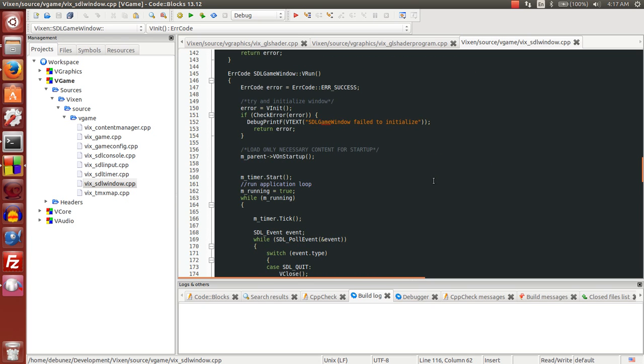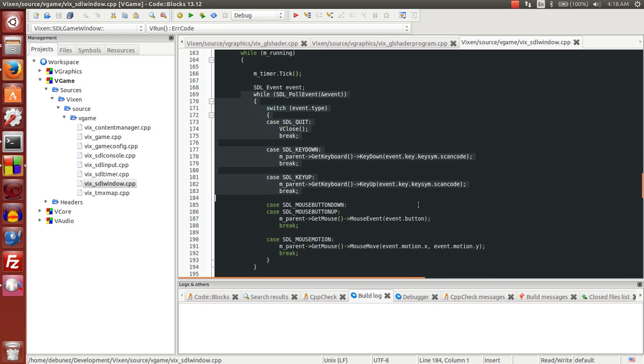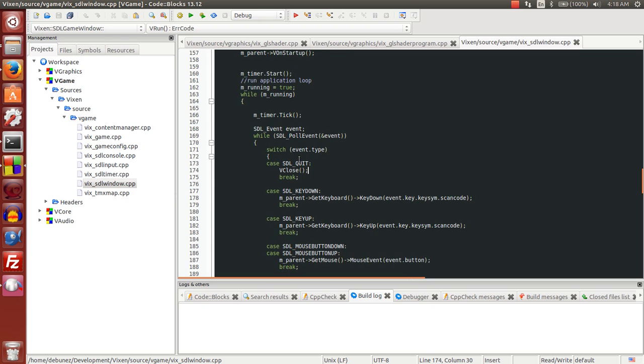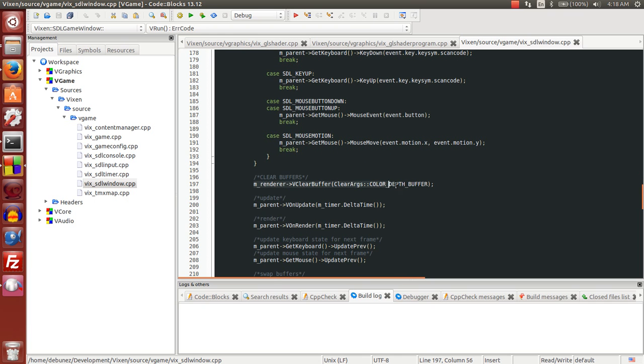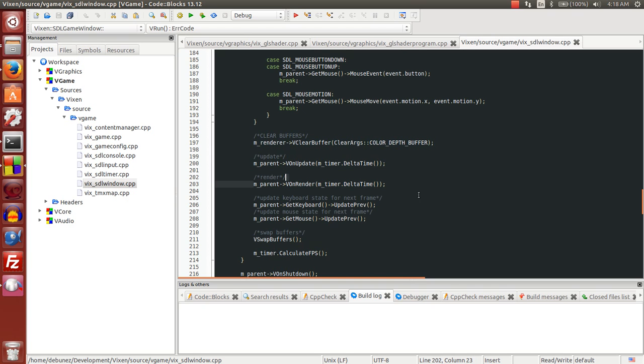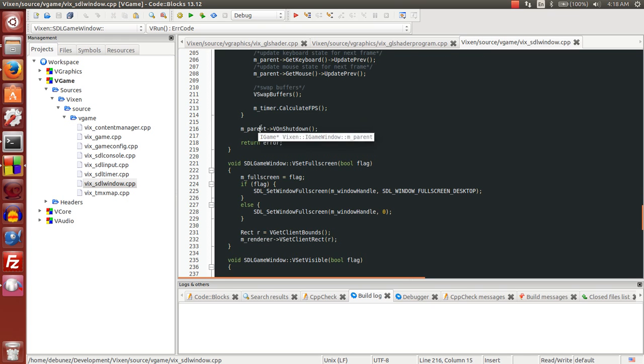Here's the main application loop. This is really where everything happens. So I call the onStartup function, which we'll see in a second. I loop. So here's the application loop. I handle some basic input stuff. This is like some top level input. I tick our game timer, and then I start rendering. So I clear, I call update, I call render, I update the input with the previous, and then I swap buffers, and I calculate frames per second. And then if we ever break out of the main loop, I call shutdown, which will clean up memory.